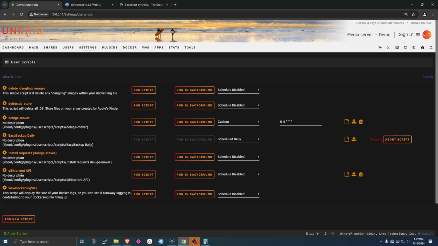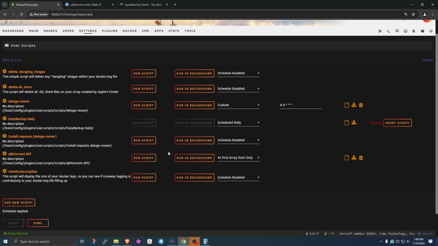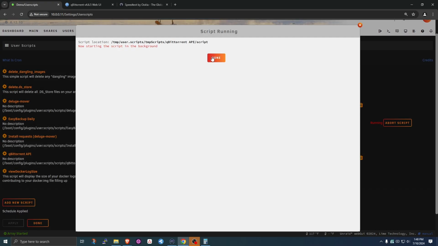Next, we're going to need to change the schedule. So find it in the list, go over to the schedule disabled side. We're going to drop down and do At First Array Start Only. Then we're going to hit apply at the bottom. Now we're going to click run in the background and then press done.